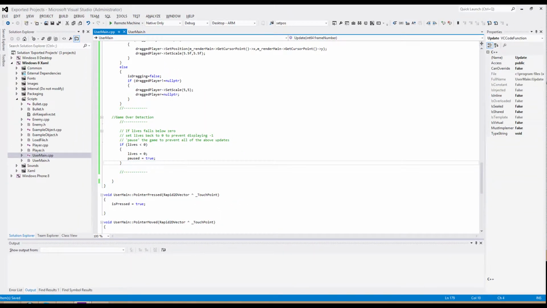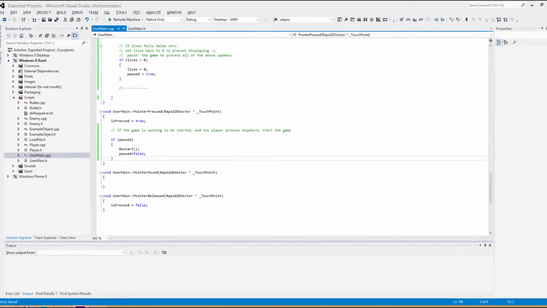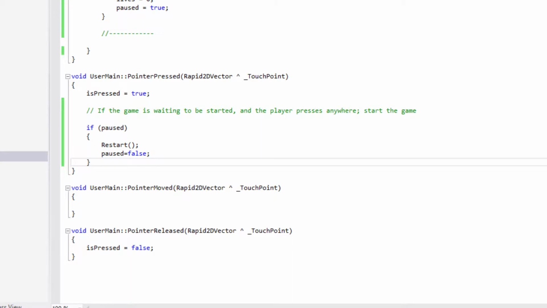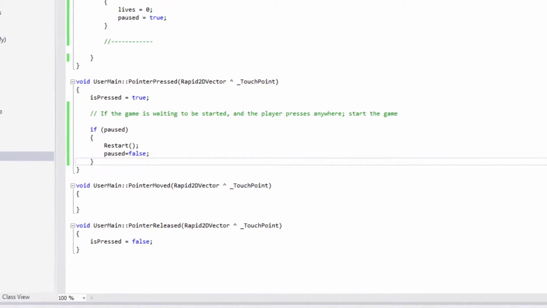Now that we've got the game stopping, let's get the game starting again. We want a new game to begin when the player presses anywhere on the screen. In usermain's pointerPressed function, we first check to see if the game is paused. If it is, we can call restart to reset the variables and set pause to false to resume the normal updates.